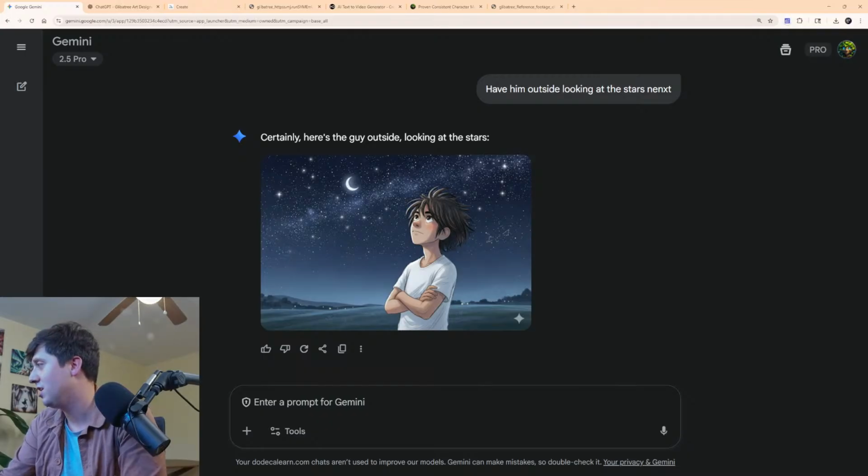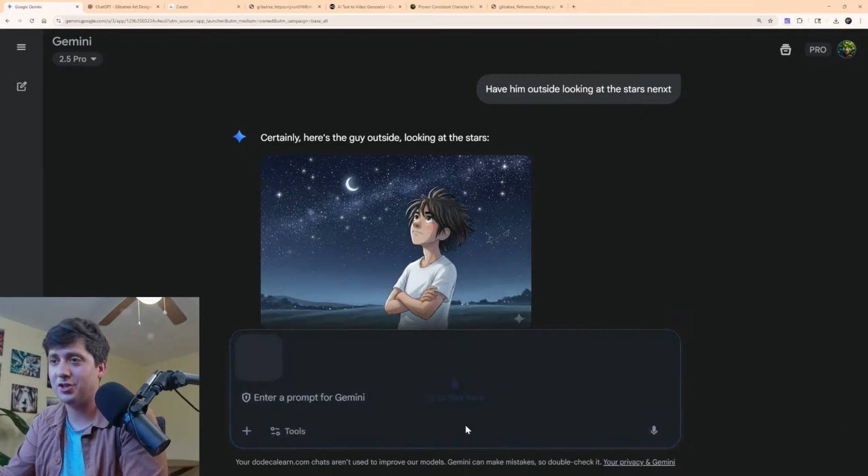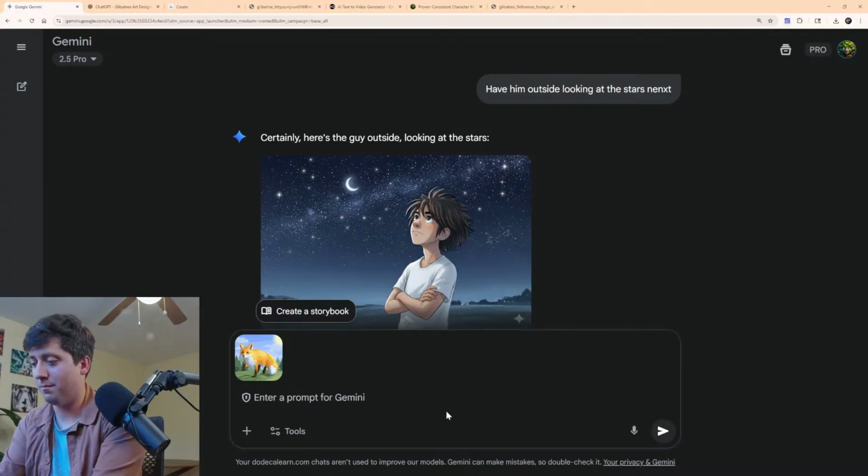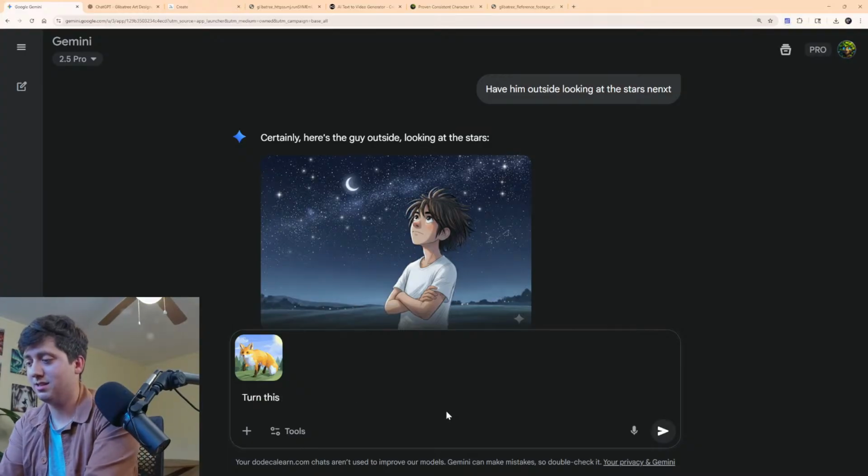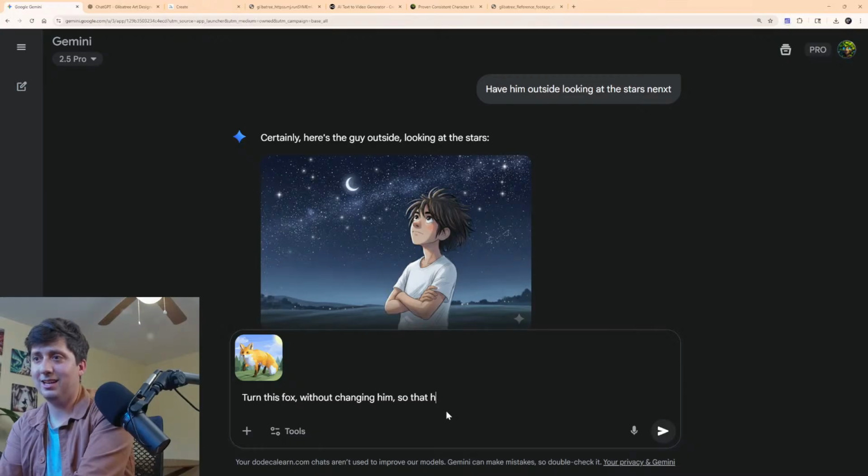And obviously doing it with our fox is especially powerful, right? Turn this fox, without changing him, so that he is on a boat in the ocean.